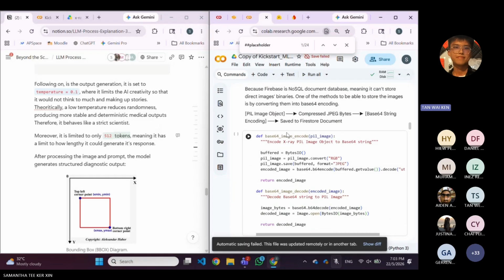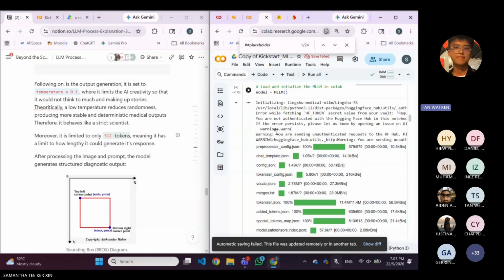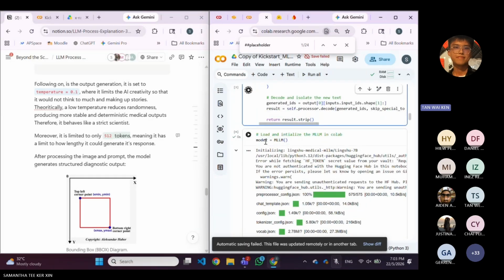Just curious, has everyone finished loading your model? Is there a green tick next to your model equals to MLM code? Yep. Okay. Finished loading the model?